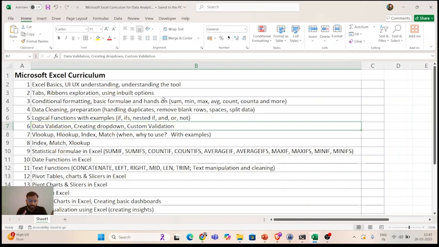downs. Then we will see VLOOKUP, HLOOKUP, INDEX MATCH, and then XLOOKUP also. What is the limitation of VLOOKUP, and why do we use XLOOKUP, why is it so popular, all of those other things with practical examples. Then gradually we will move on to statistical formulas in Excel, date functions, text functions, other types of functions in Excel. Then we will come to pivot tables, pivot charts, and slicers in Excel.